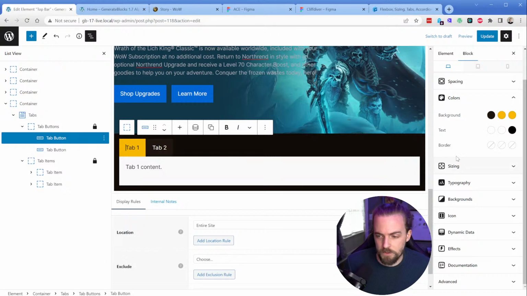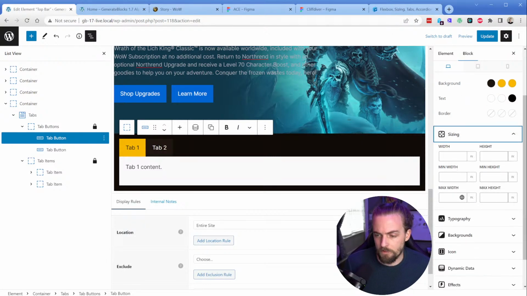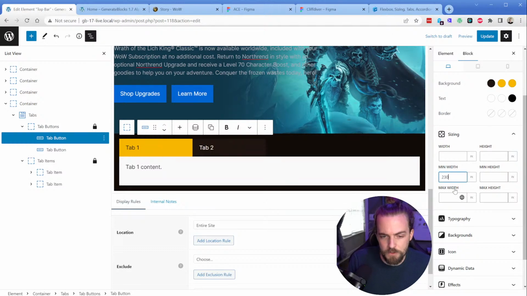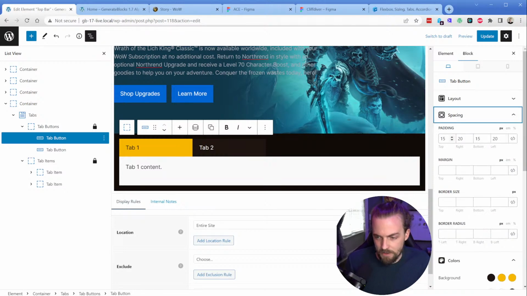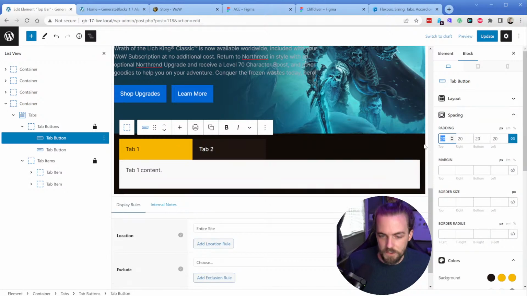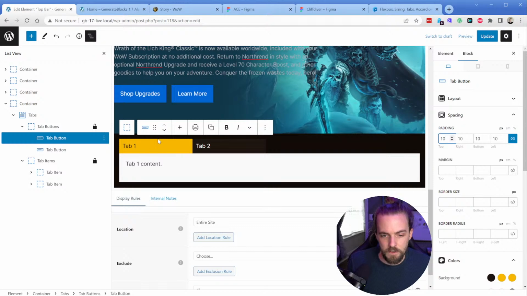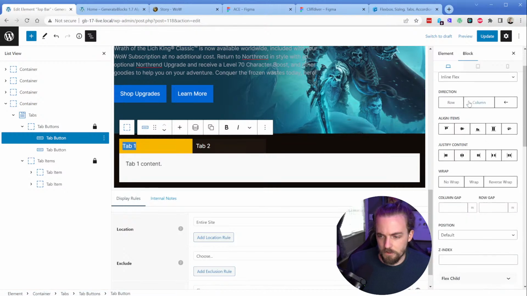Okay, so the tab buttons, the width is, I think they did like 230 pixels, and then there was just a little bit of padding. It was 10 on all sides. So then how do you center the text? Is it just to justify? Oh, sick. There we go. Just to justify content on the tab buttons. Awesome.